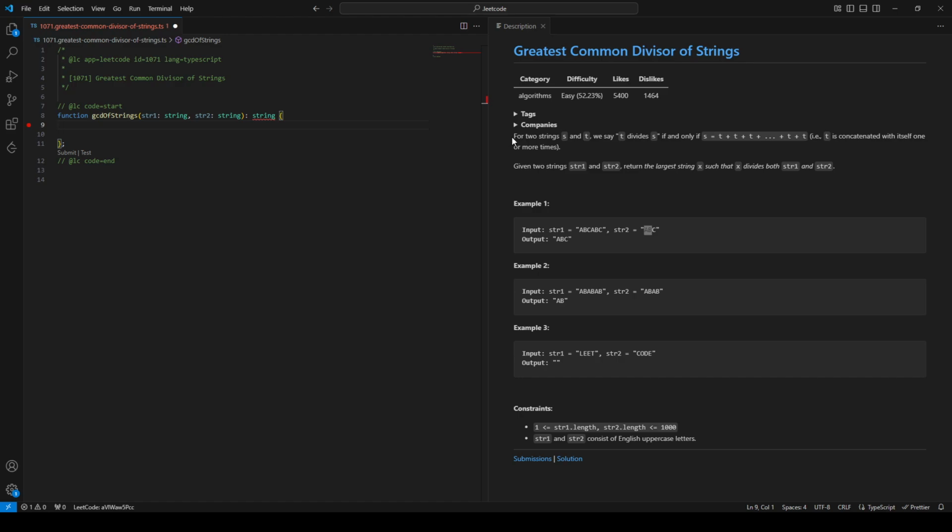So here they're saying for two strings S and T, we say T divides S if and only if S is equal to T plus T plus T plus T, T concatenated with itself one or more times. Okay. Given two strings, str1 and str2, return the largest string x such that x divides both str1 and str2. Got it.